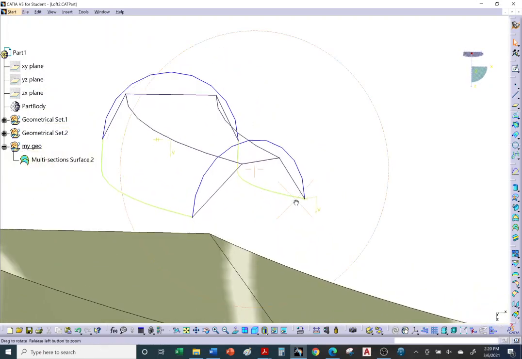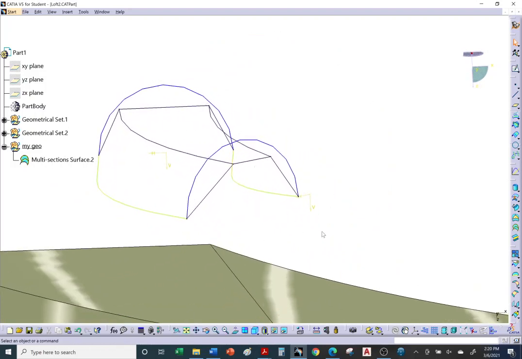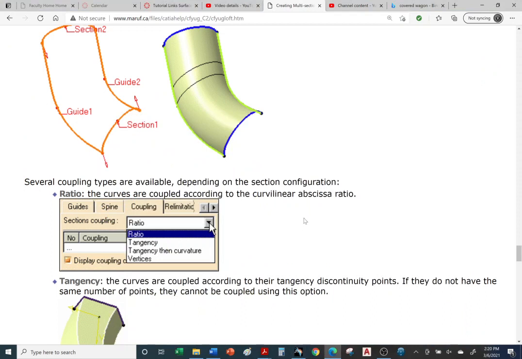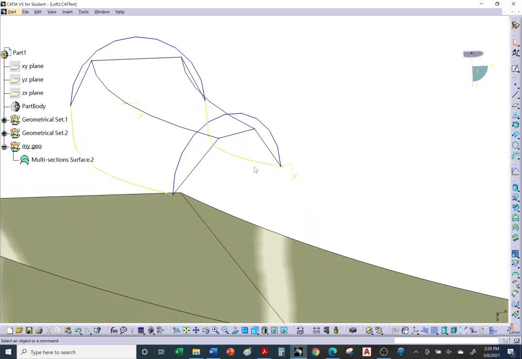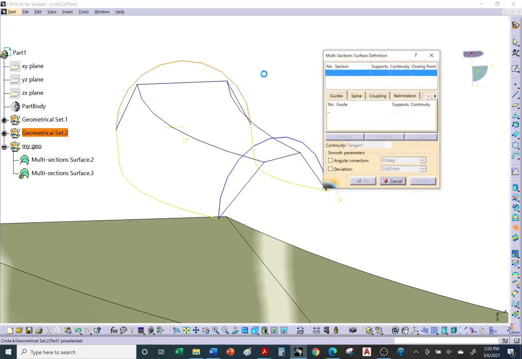A lot smaller, as you can see. Here we have this other geoset. Is that the one we're looking for? Looks like it. So let's do a multi-section loft between the two arcs.